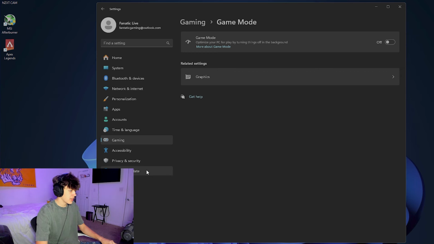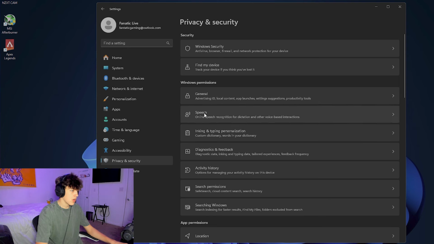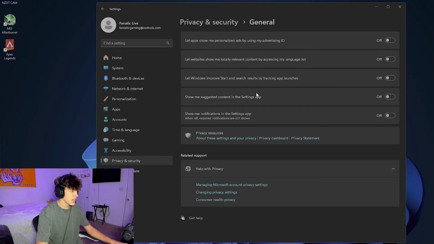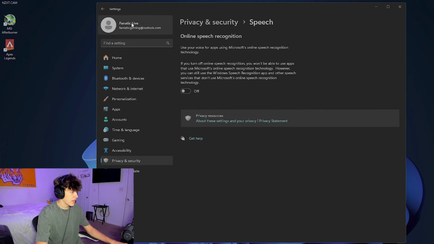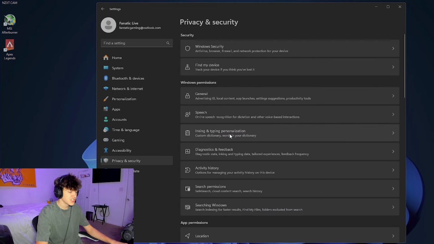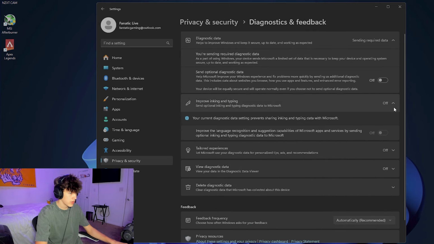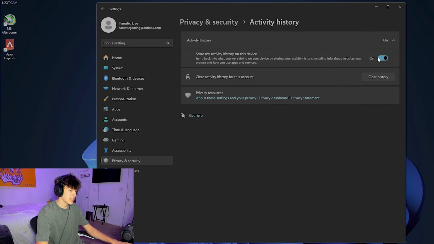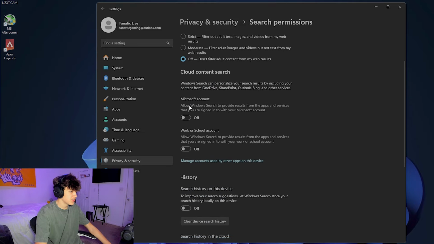Once you're done with this, come down here to privacy and security. This part is optional. If you do want the most performance, I definitely suggest you trying this out. It doesn't hurt to try to get extra processes down. So you're gonna be going through all these and turning them all off. So general, turn off all of these settings. Back, speech, turn that off. Inking and typing personalization, turn that off. Diagnostics and feedback, turn this off, as well as all of these. Activity history to off. Search permissions, turn these all off.